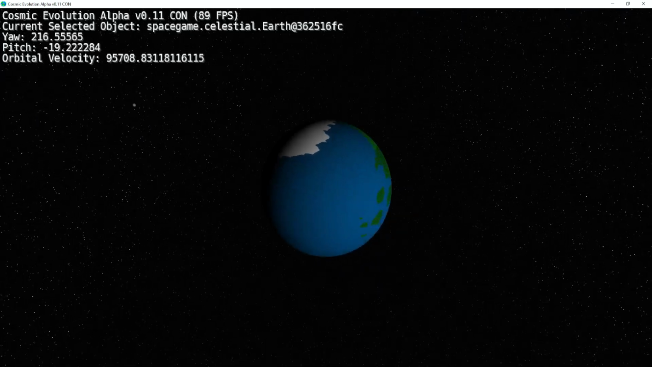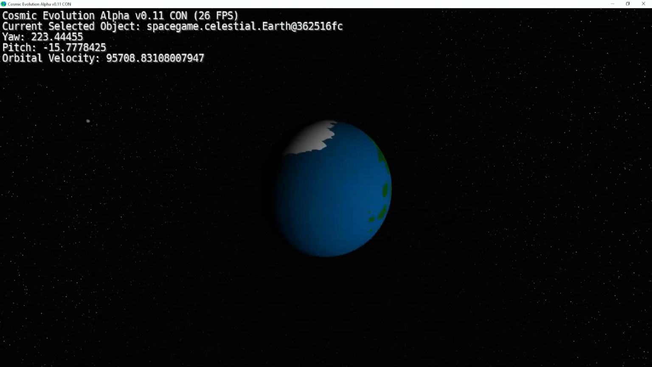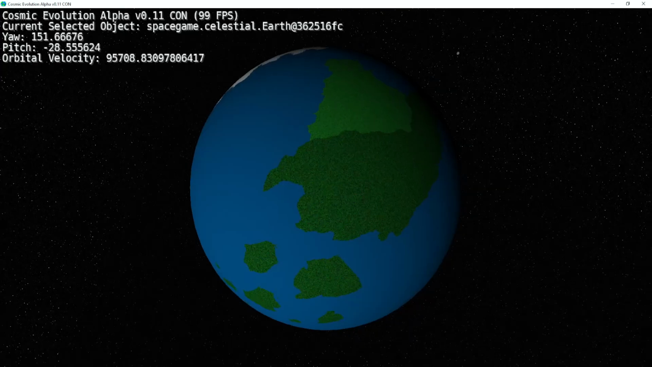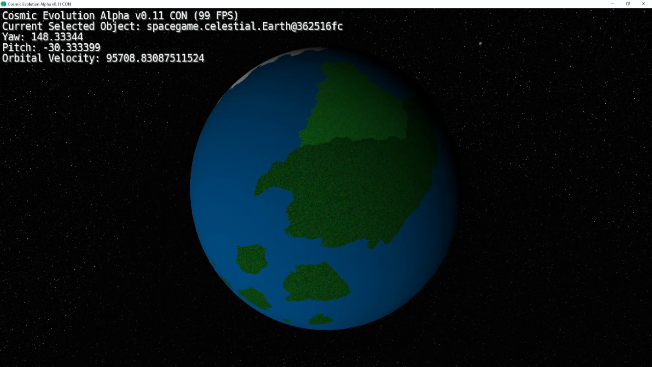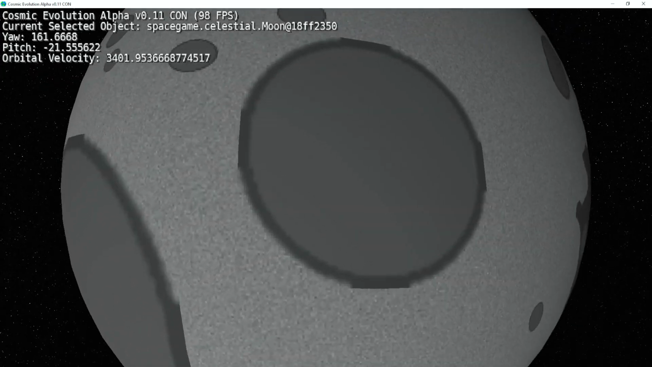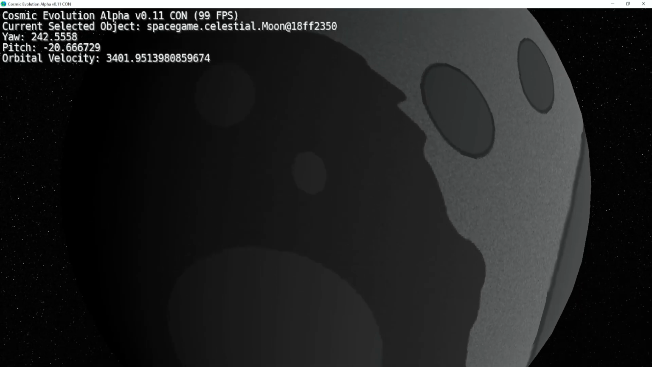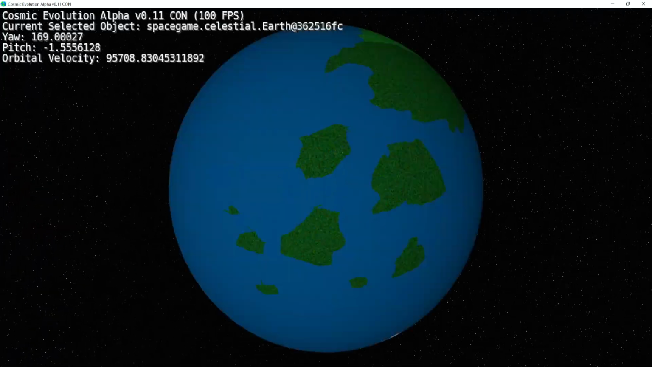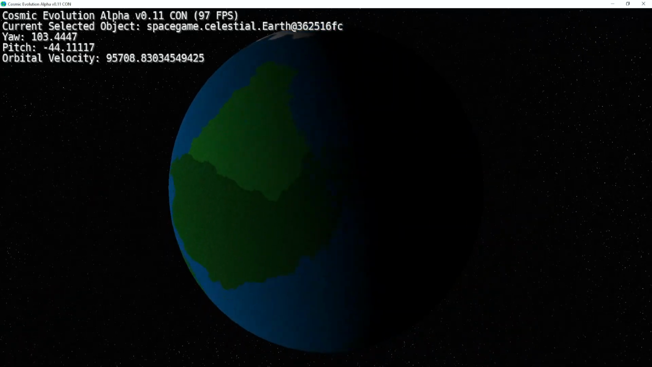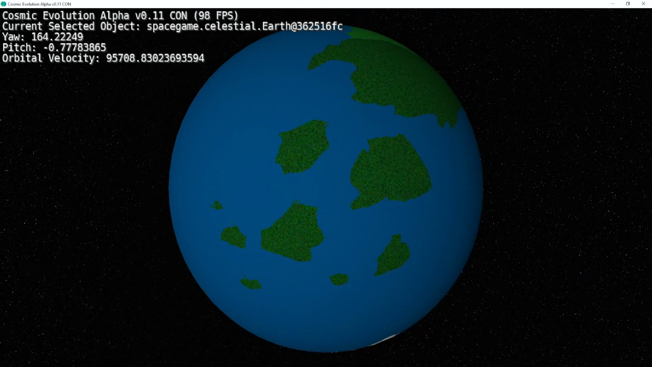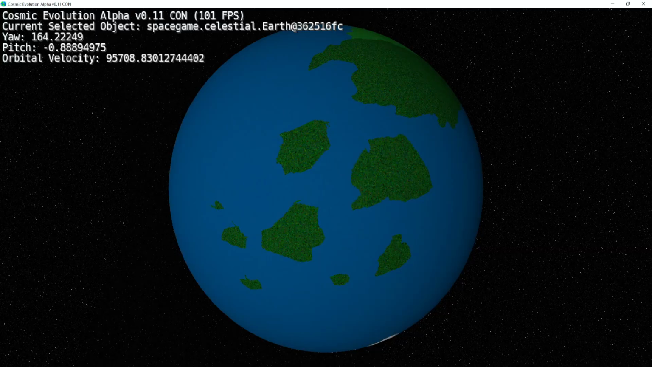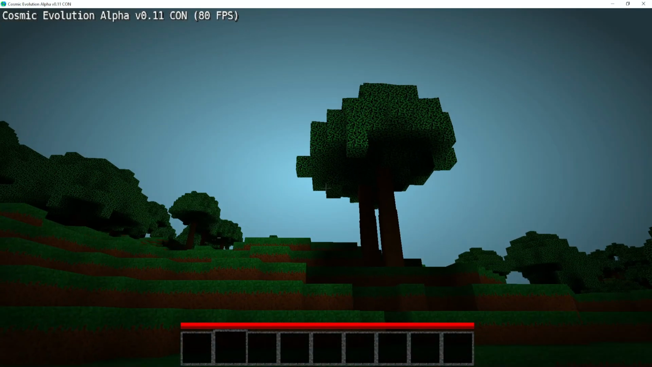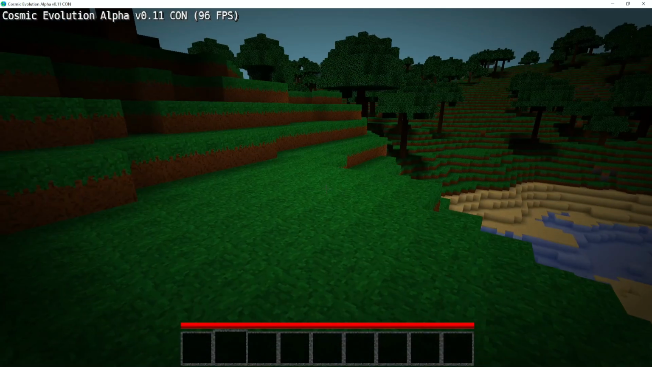Each of the bodies rotates, with the exception of the sun. I don't think I put a rotation period in for it. For the moon, because the moon's tidally locked, its rotation period is going to be the same as its orbital period. And then the Earth will rotate fully once every hour of real time. And then this is taken into account for the perspective of the player on the ground here.